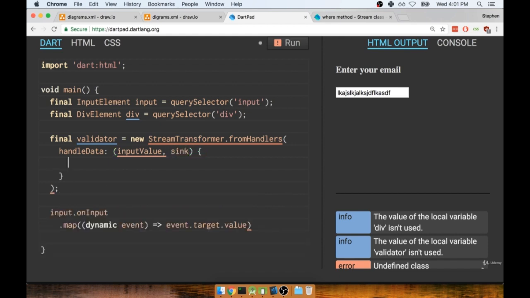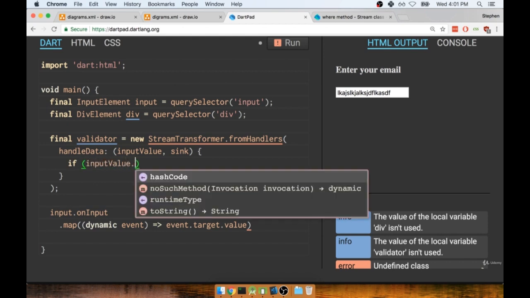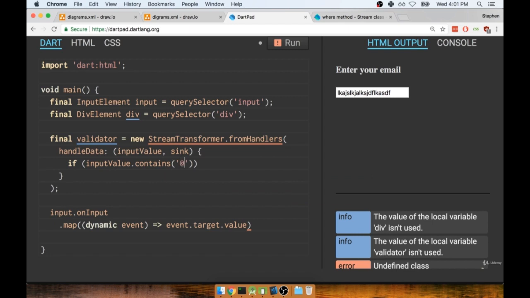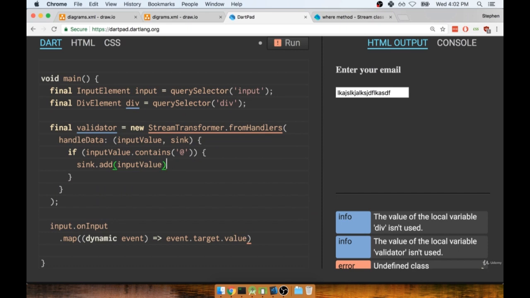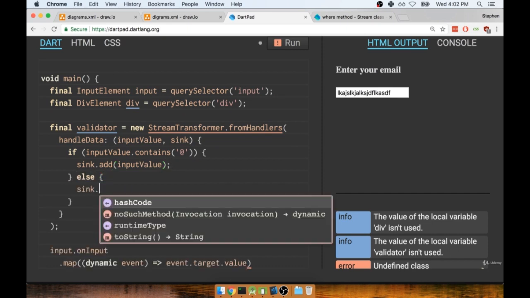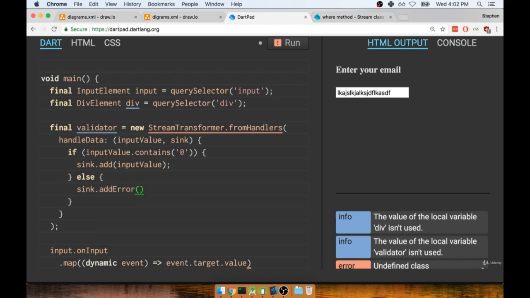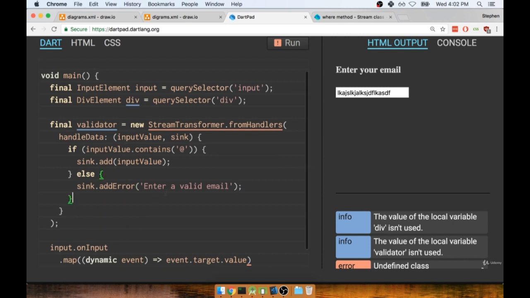And then as a second argument, we'll receive the sink. Now we'll look at the inputValue and say if this contains an @ symbol, then great. Let's take the sink and add the inputValue back into the stream. Everyone's happy. Otherwise, we'll look at the sink and add an error and say 'Enter a valid email'. So if you do not properly add an @ symbol inside of this actual input right here, then we're going to add an error message to the stream instead.